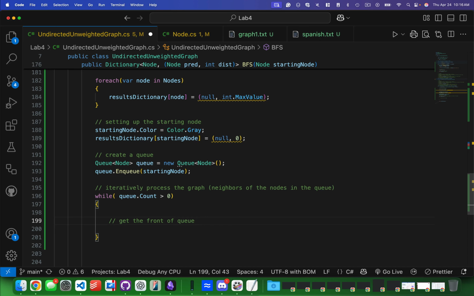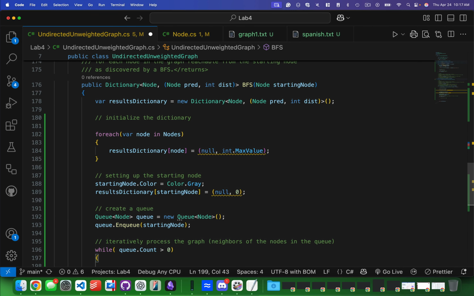In order to help us keep up with stuff, we're going to say once you get added to the queue, you get turned gray. And once you get removed from the queue, you get turned black, and that marks that you've been fully processed. So the only neighbors that we want to add to the queue are the ones that we haven't seen before, which are marked as white.